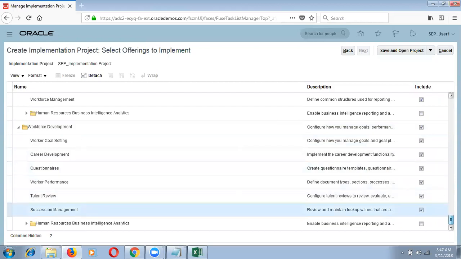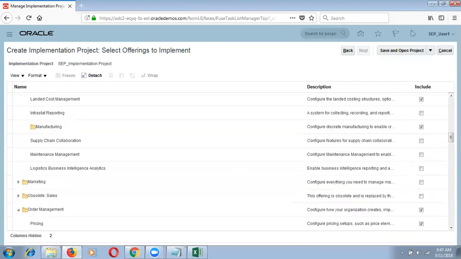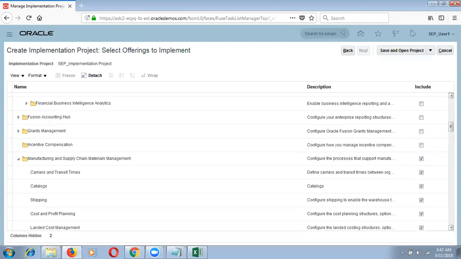So likewise, we need to include whatever you want to implement as part of your implementation project. You need to include all these specific offerings, and within offerings, you need to include specific options. Once you do that, click on save and open project. Don't include all 25 offerings. Still we have some bug, so the system will throw an error message. So click on save and open project.